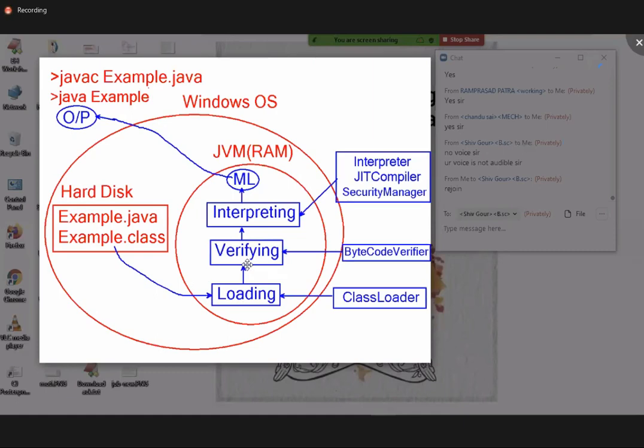There may be a chance of adding some malicious code, some virus may be injected, because Java supports internet applications, so the code may be downloaded from the internet. While downloading, it may be tampered with, maybe a virus added, so that virus code you cannot execute directly. For that purpose, we have a verification phase. Java is a secure programming language.